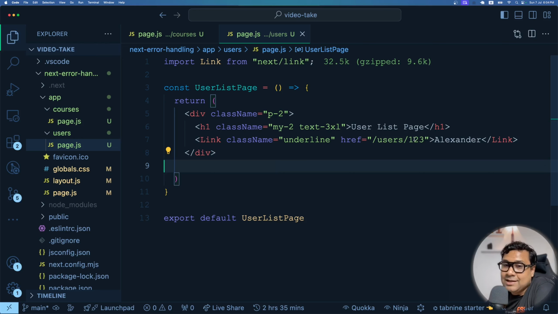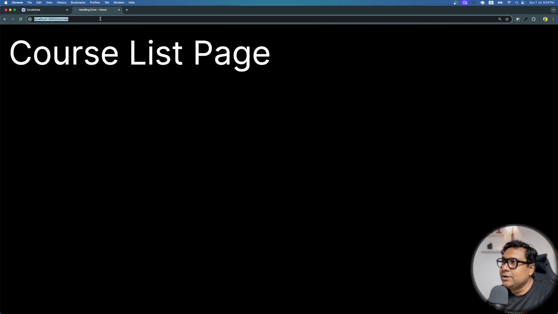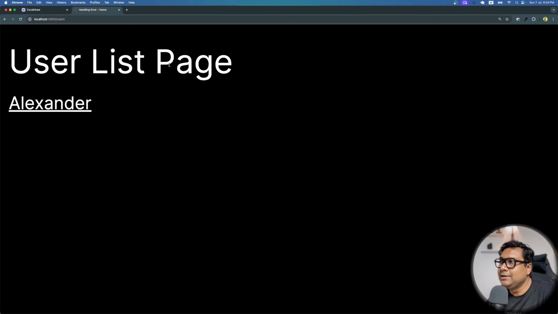You might have guessed that I'm going to create a dynamic route very soon, but let's first test this page. So instead of courses, once I go to users, I can see user list page. And if I click on Alexander now, it won't go to the page because I have not created it. That's what I'm going to do now.